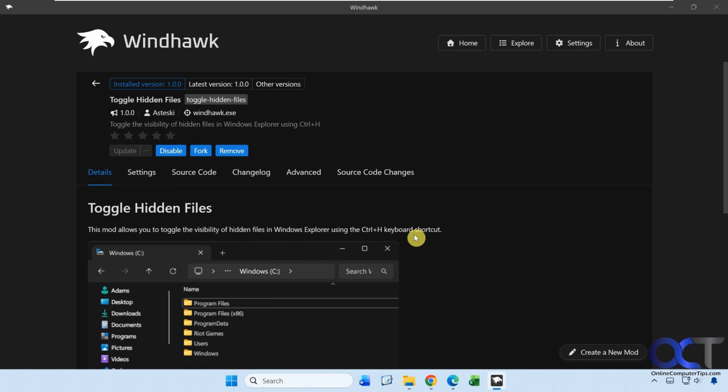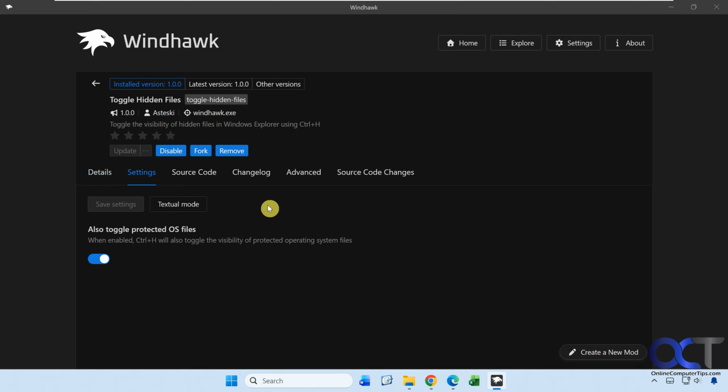All right, so now we have it here. And you have some settings here. Most of these mods will have settings, some won't, but most of them usually do. This one's pretty basic here. So you could also toggle protected OS files if you want. So when you do Control H for the shortcut, you could have it show not only your hidden files and folders, but also protected OS files. So that's up to you if you want that on or off.